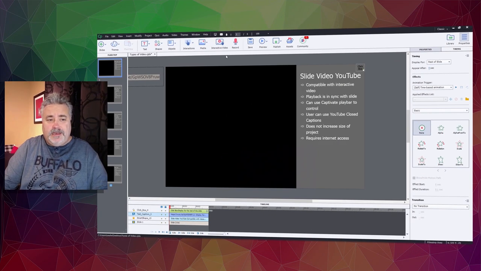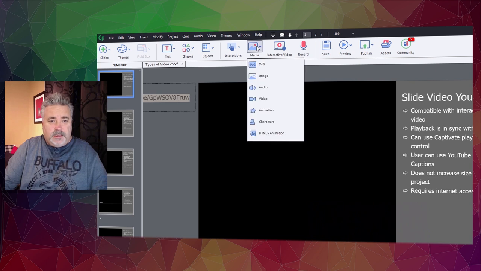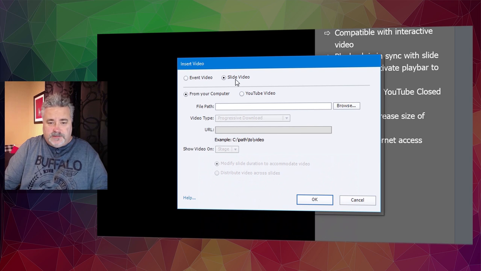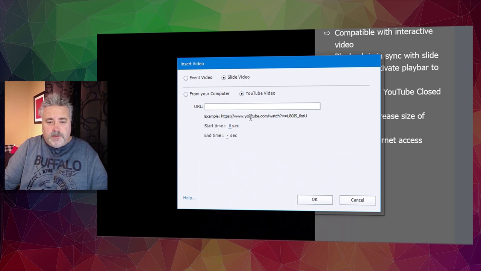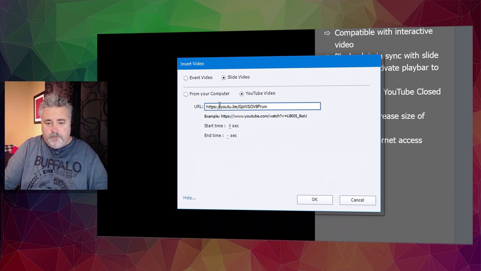If I wish to add YouTube slide video, I go to the media icon and select video. We, of course, have slide video already selected from before, but we're going to change this to YouTube video. Really, all that's required here is a URL from a YouTube video. I uploaded that very same video I used in the previous videos to YouTube, and I've copied the URL, and I'm just going to paste it in right here.